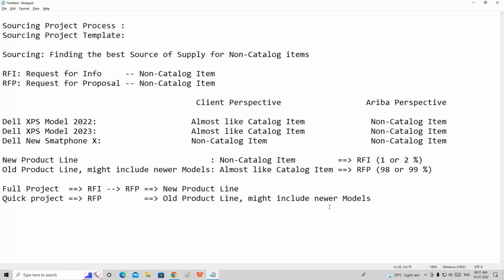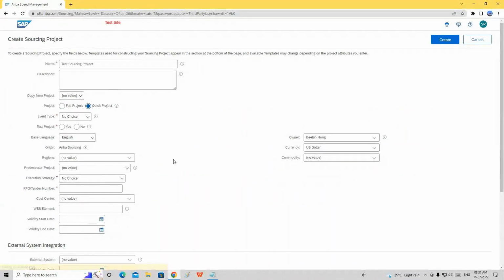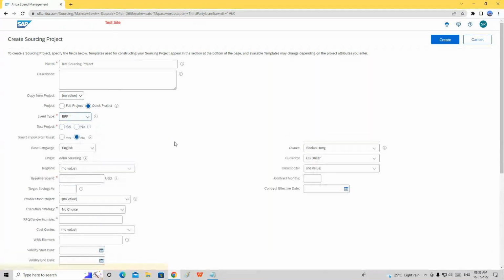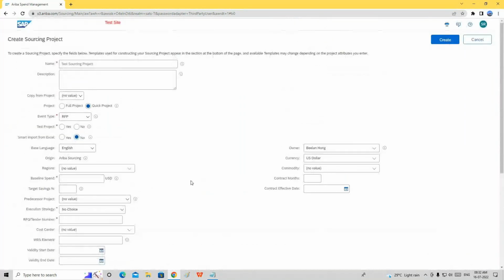Okay. Now, what I will do? I will select quick project. Now, the event types, RFI, RFP, auction, all those are coming. So we will choose RFP. Once we choose RFP, scroll down, you can see one template. So this template is coming from where?